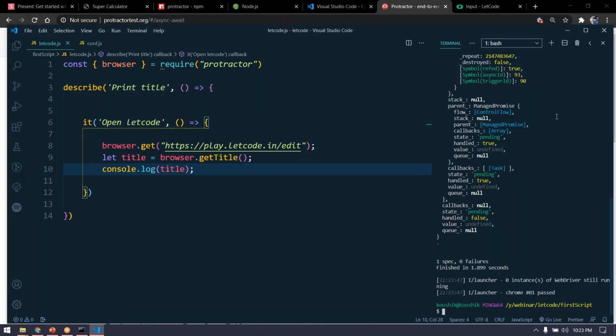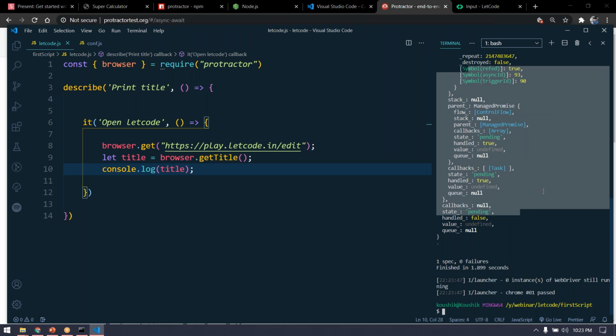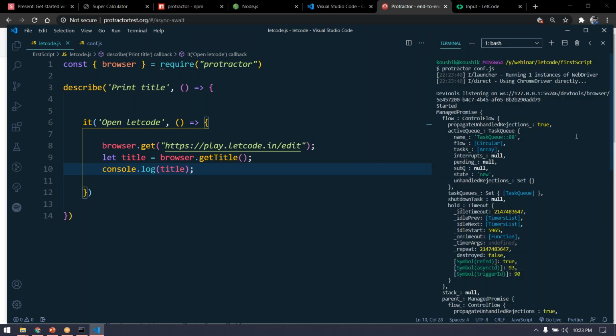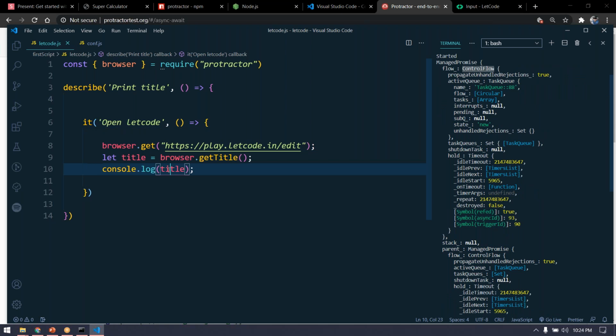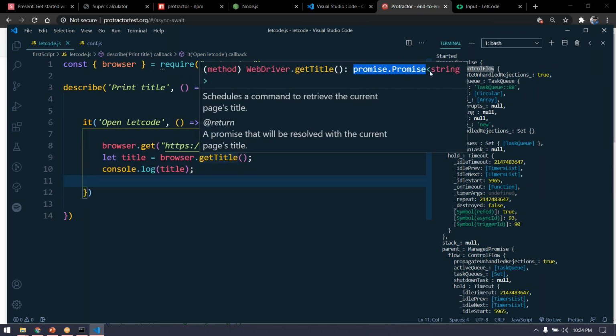Here you can see that my browser didn't get fully loaded, but within that we are able to get some of these statements. Basically this is the control flow or the promises, I can say. Here you can see the managed promise and flow, the control flow that we see on the website. What happens is that getTitle actually doesn't return the string, it returns a promise of a string. Now, promise is a very simple concept. It is like if you commit to something, you should fulfill it, right?